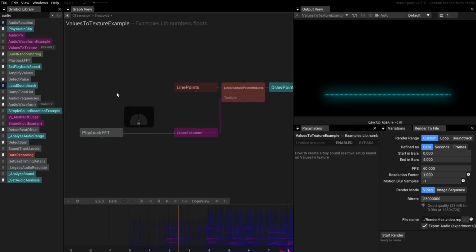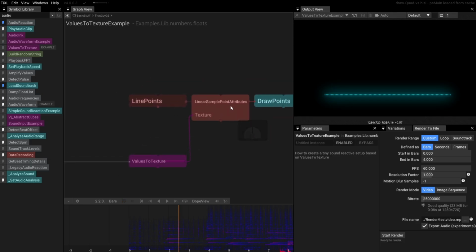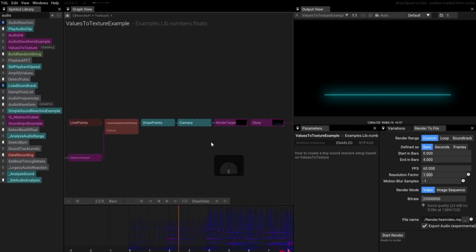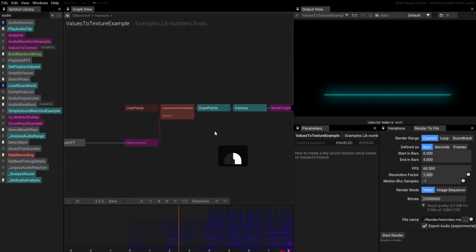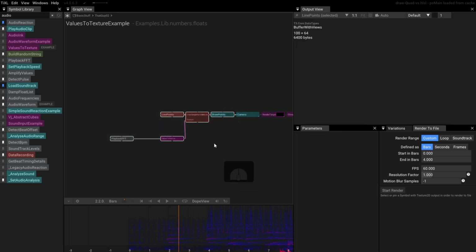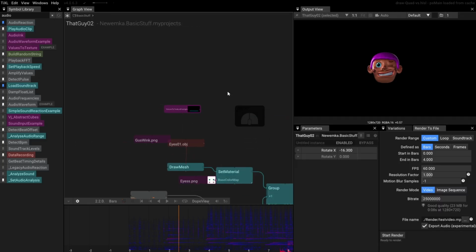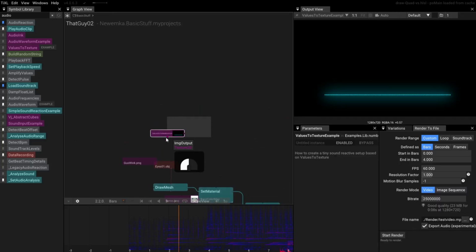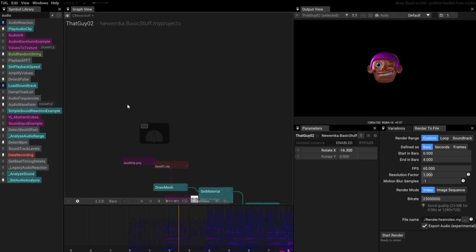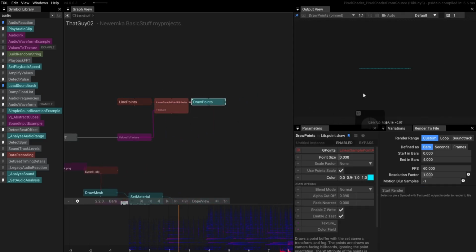And we see inside there's this playback FFT, value to texture, line points, linear sample points attribute, draw points, camera, render target, glow. So I will select everything until draw point, then hold Ctrl and C to copy, double click to go outside. I don't need this one anymore. Let's just paste here, Ctrl V. Now I can take a look at the point.